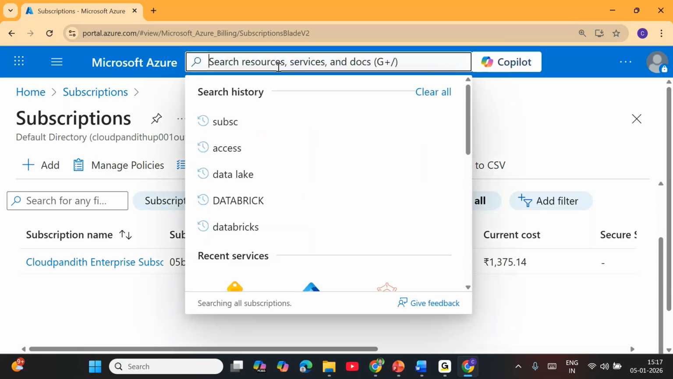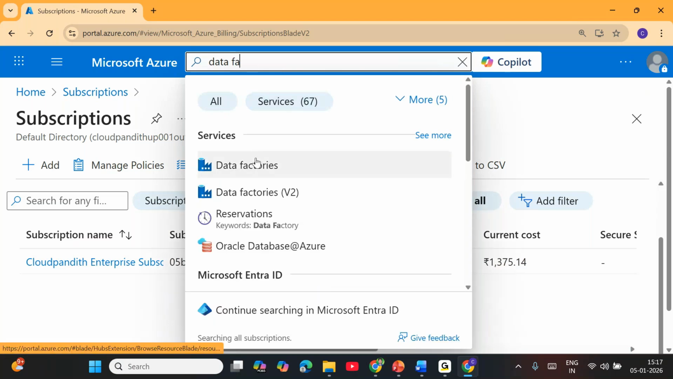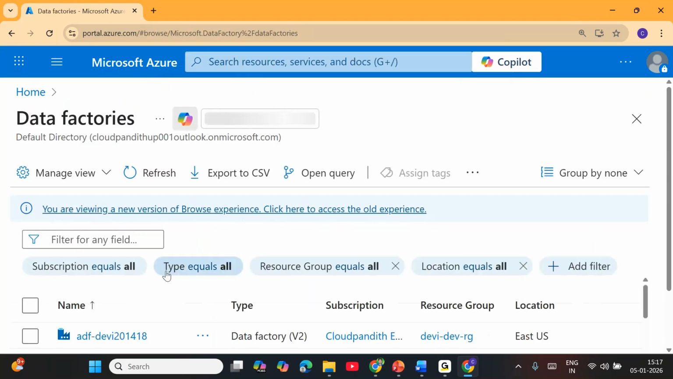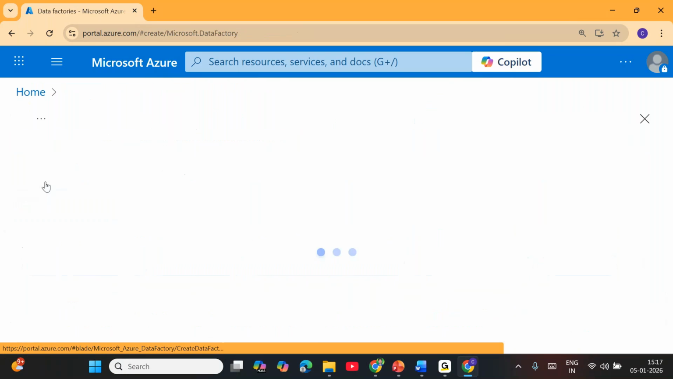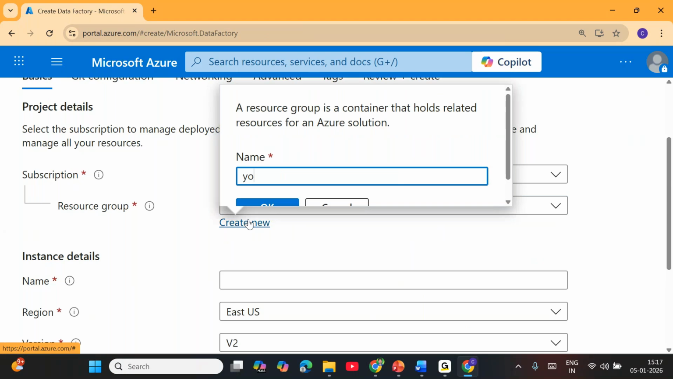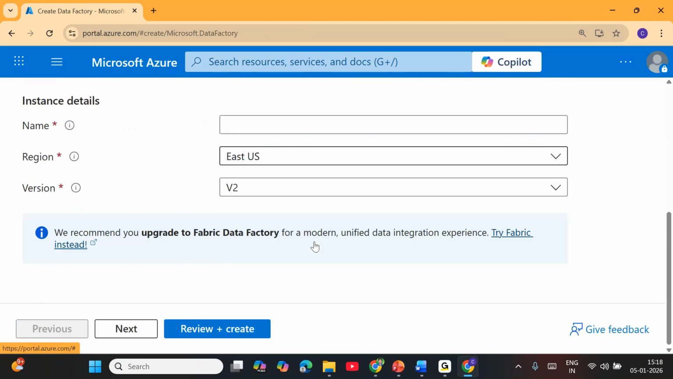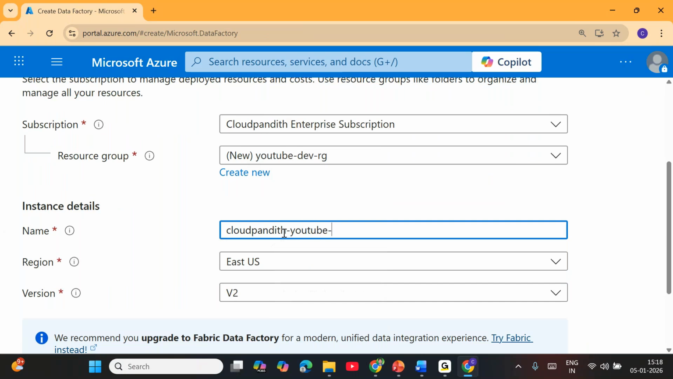So our goal today is to create a data factory. Search for data factory above and click on it. You can see there are some data factories that we have from this morning's session. Click on create data factory. As I said, we need to create a resource group. I'll say YouTube-dev-rg, and the resource name is Cloud Pandith YouTube-dev-001. That's how you include the client name, the purpose, the environment, and the number.